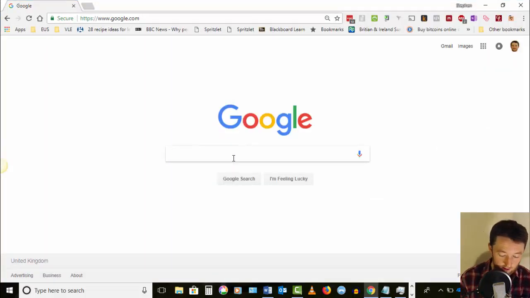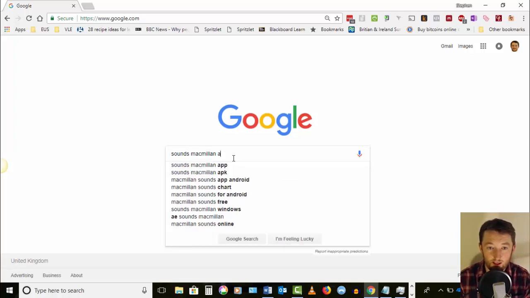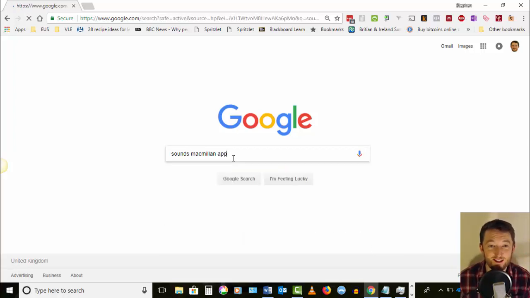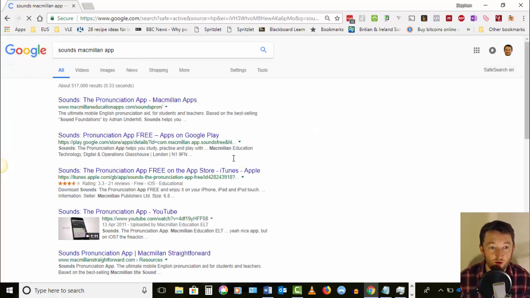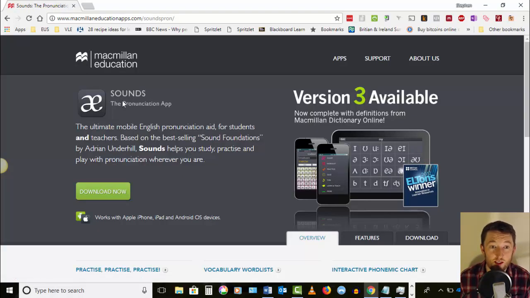The first one, and I can't get it here because I'm on my desktop, is, I can never remember the exact name of it, the Sounds Macmillan app. So I'm just going to walk you through finding these very quickly. And you can see you've got it on Android or on iPhone. Let's see if I click on the actual Macmillan website, because Macmillan is a very well-established English language content producer. And there you go. This is what you're looking for.